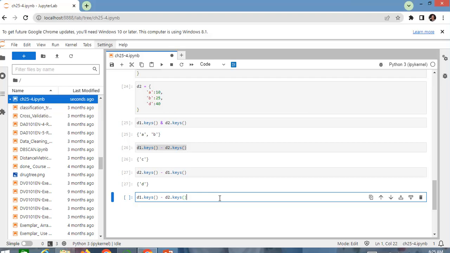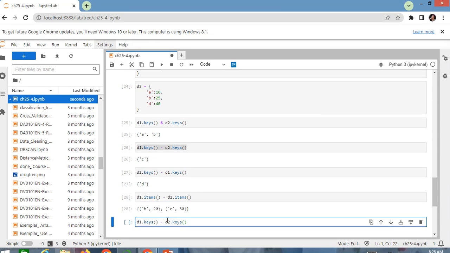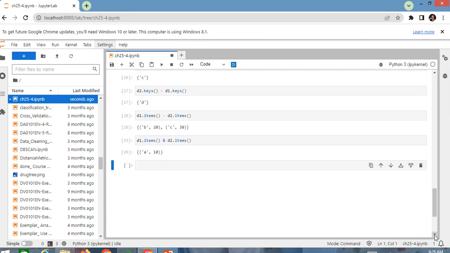Or for example, we can do the same on items, actually not only keys, items. The items which are available in D1 and which are not available in D2. And also the common items which are available in both dictionaries. For common items we need the and sign. You can see the result.